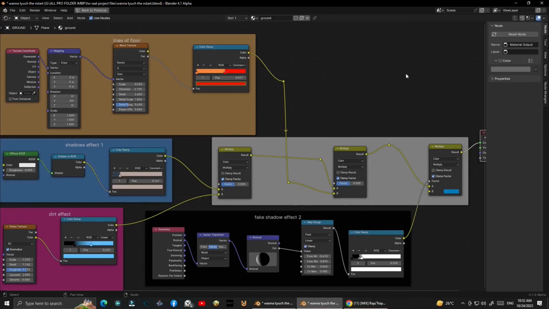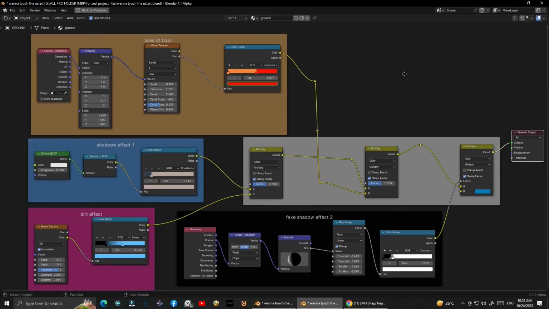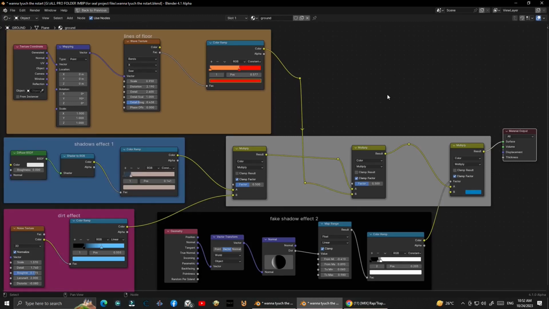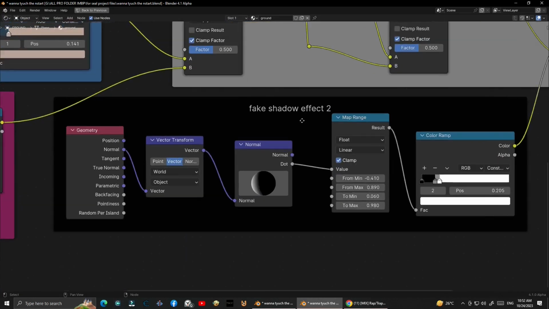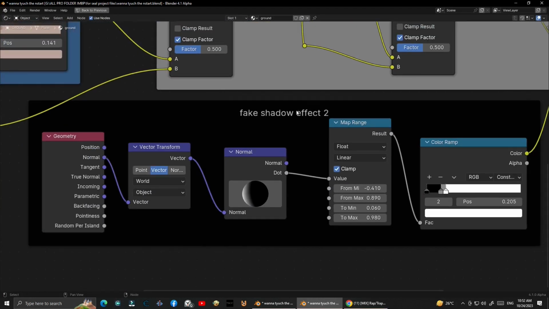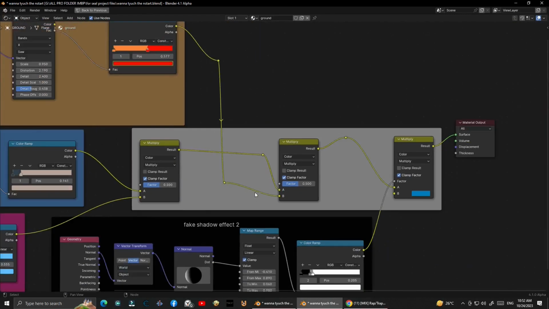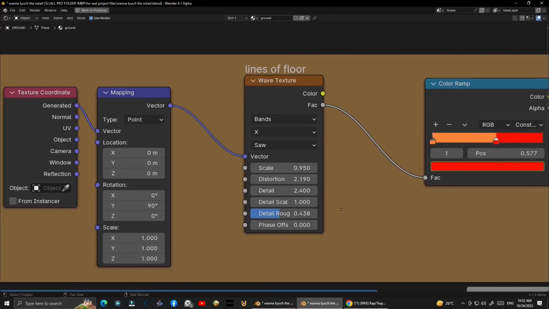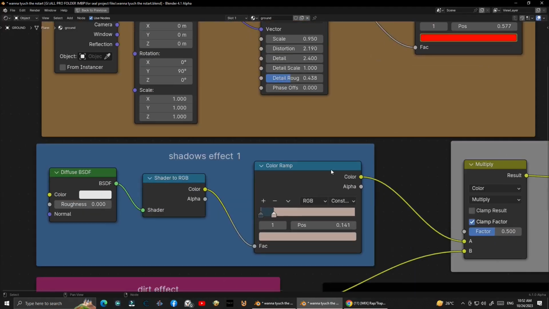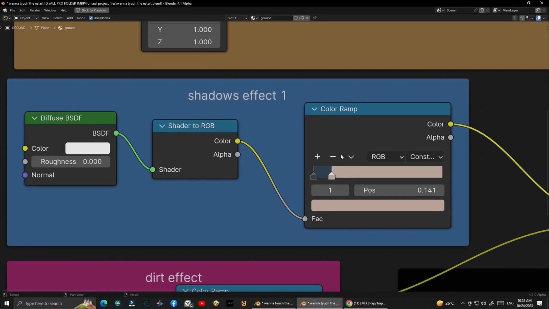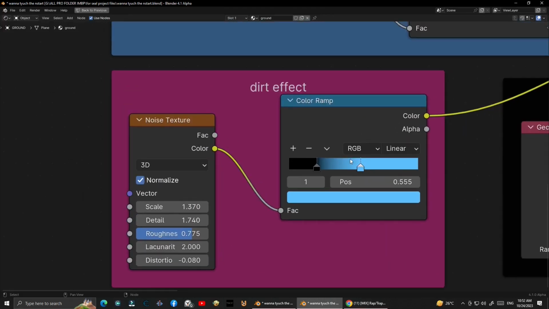This setup is meant for the floor. This is about creating artificial shadows. Here's a clearer way to mix them. Make sure that the mixed color is multiplied, and this is for the base texture. And this is for dirt detail.